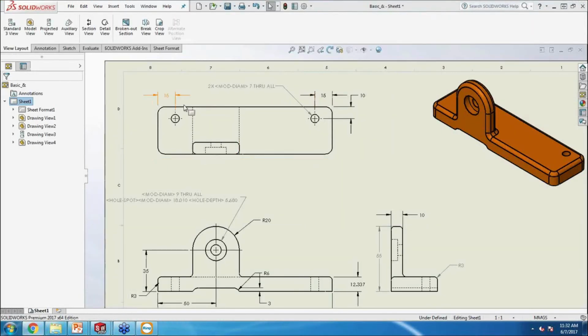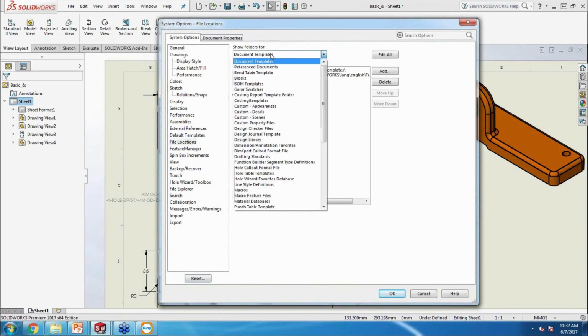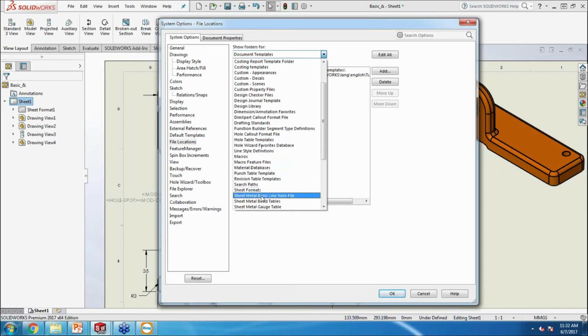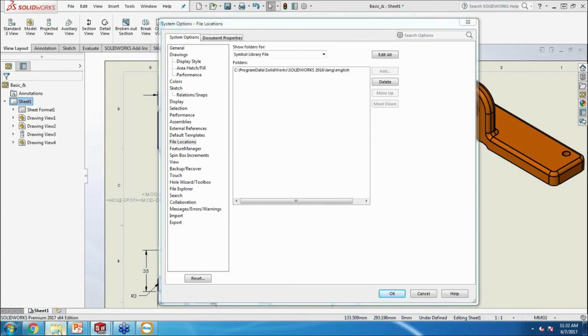I'll go ahead and show you guys the solution to this issue. What's happening is, if you go to Tools, Options, go to File Locations, and change the Show folders for option to Symbol Library File, you notice how my 2017 installation is using a 2016 folder. Now if I browse to that location, the symbol library file is a gtool.sim file. In this location, that file needs to exist.